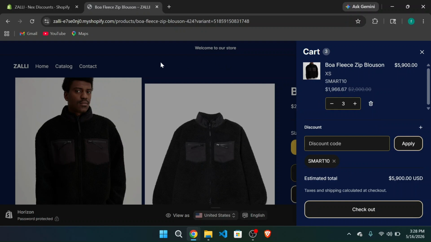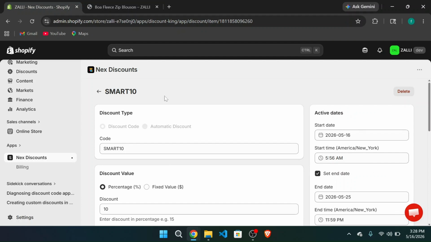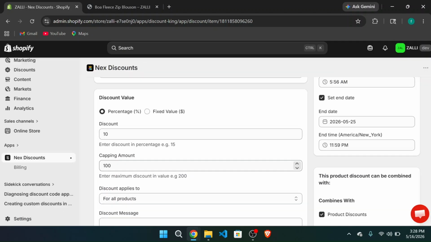So that's it. A small Shopify setting like this can prevent massive discount losses during a sales campaign. So before running your next offer, make sure your discounts are properly capped, by giving the capping amount here.